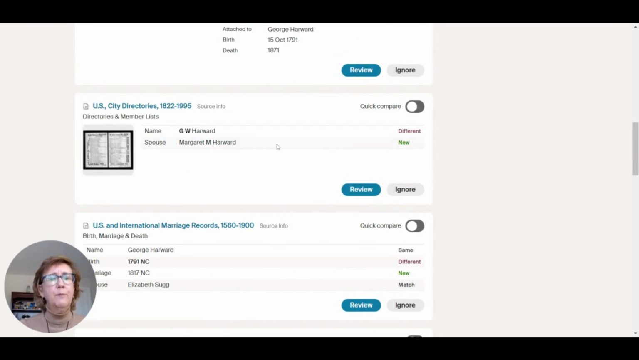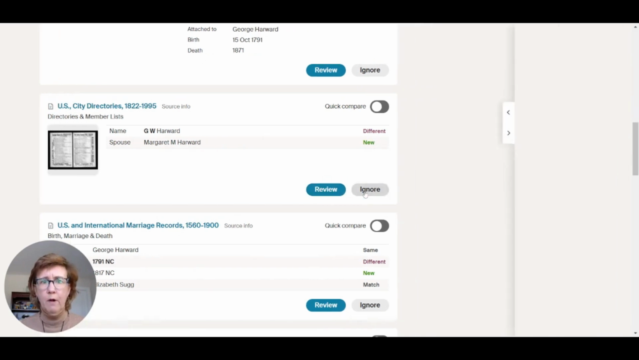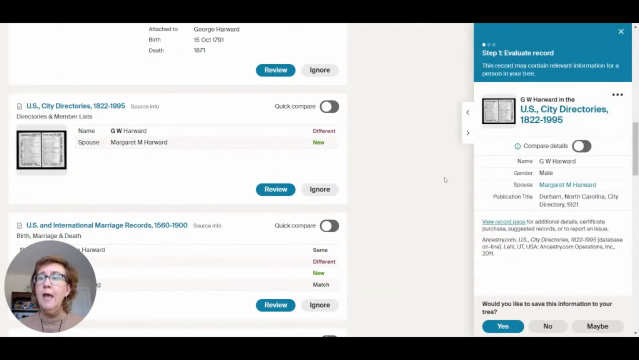that's this U.S. Directories collection right here, G.W. Harwood and Margaret M. Harwood. Well, yes, my George did have a second wife named Margaret, but something about this looks a little odd to me. For some reason, it just wasn't sitting quite right. Now, she's using initials, and when I come over here, I immediately know this is not my guy. This is in 1921, and George died in the 1870s. Margaret, his second wife, was not living at this time period either. So I know that this is not correct for him.